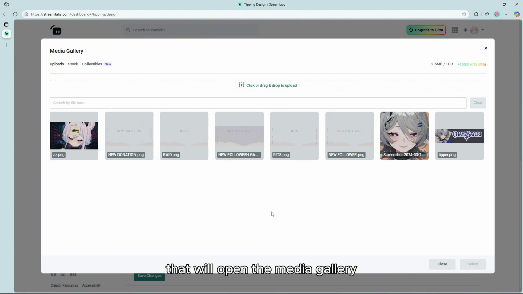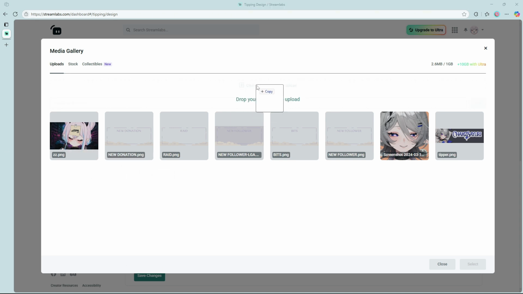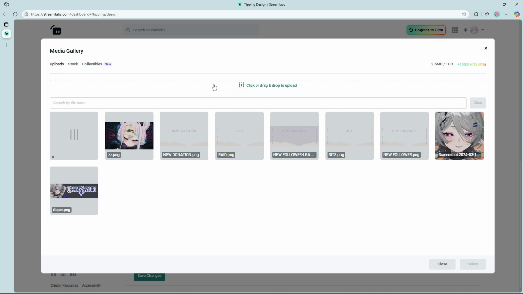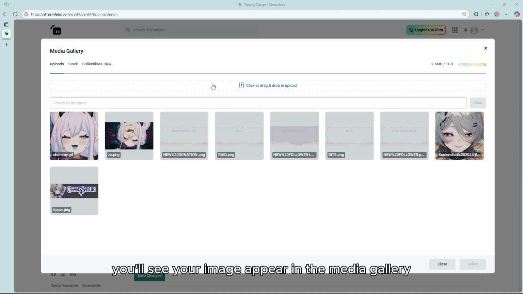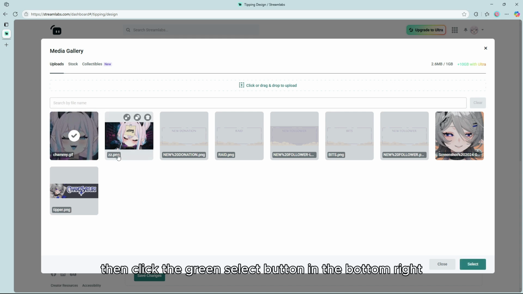That will open the media gallery. I'll be dragging my image in, but choose whichever method works best for you. If you uploaded a file, you'll see your image appear in the media gallery. Click on your logo, then click the green select button in the bottom right.